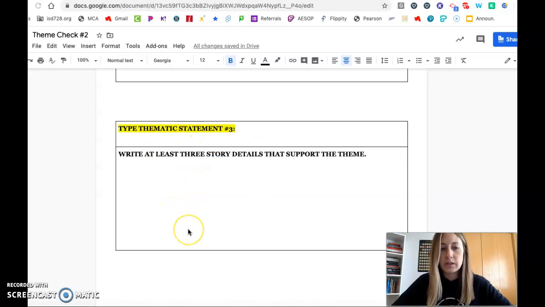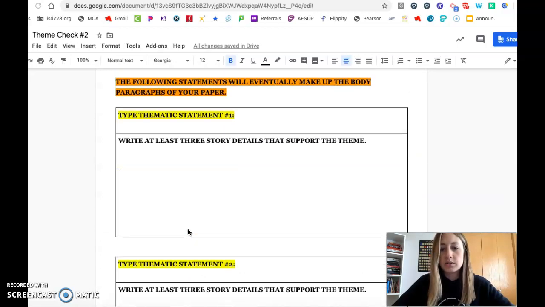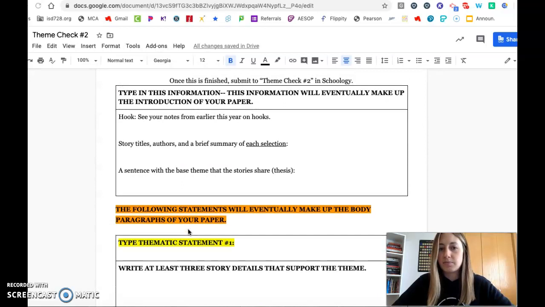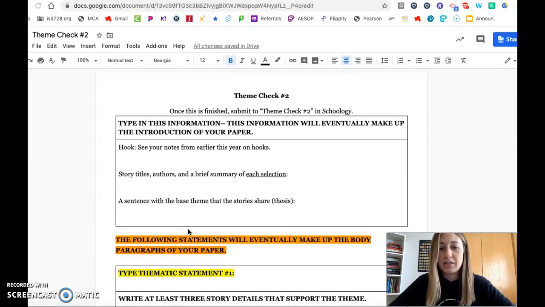That's up to you. Submit this when you're done, and this will bring you one step closer to being able to just fill out your whole theme paper and get your theme paper done.